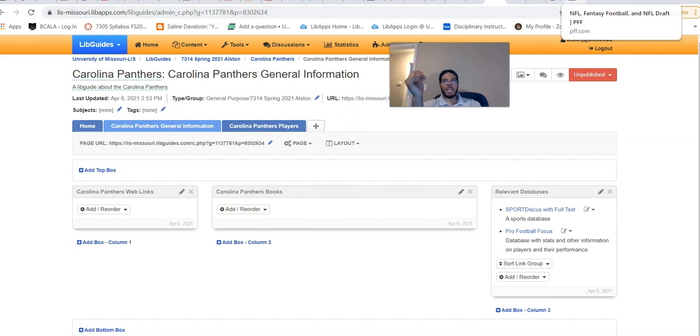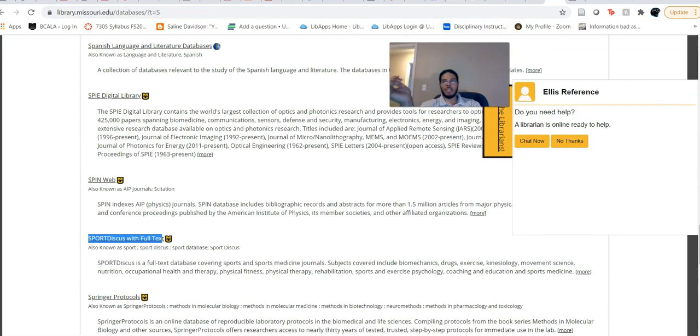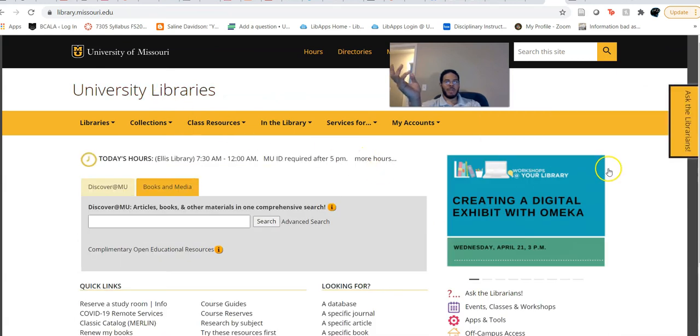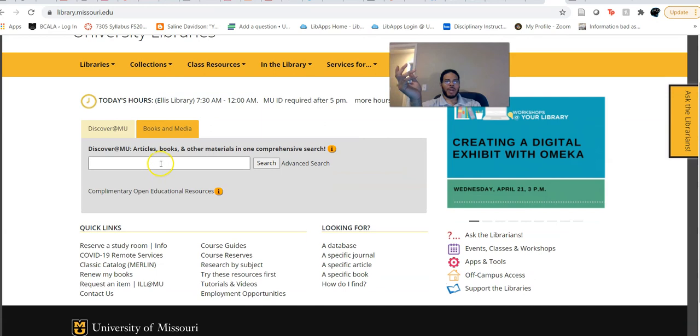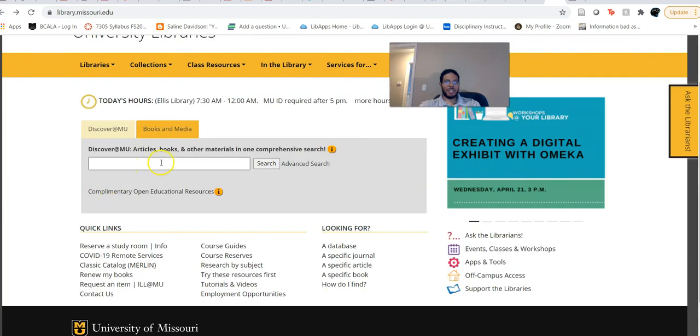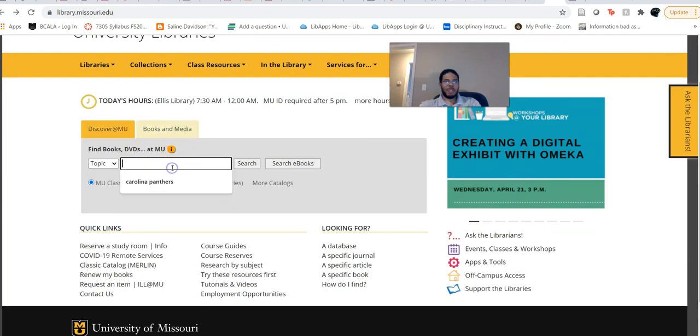Now, last night I noticed that there aren't any more books in Mizzou's catalog about the Carolina Panthers. They do have one media guide, but I'm actually going to search for specific books on the NFL. So let me do books and media, NFL here, and I'm going to show you how this works once I put one in there.